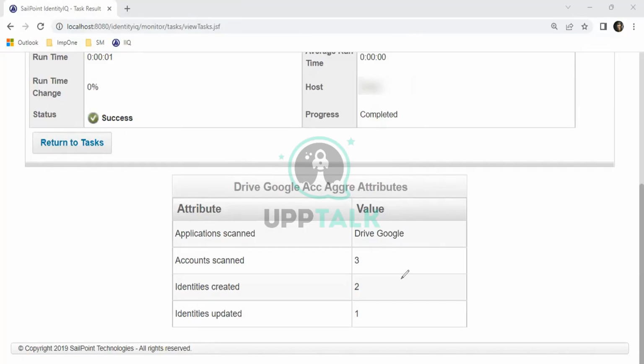Aggregation means you are going to aggregate that data into SailPoint using the connector. The connector will act in the backend. What exactly is the meaning of aggregate? Aggregate means, to take an example, import. You are going to import those identities. These are the fancy words.